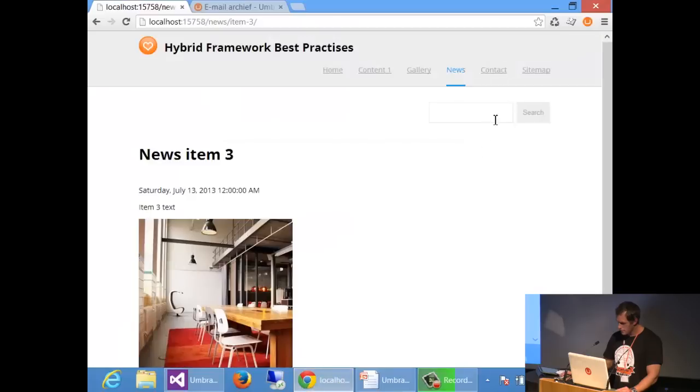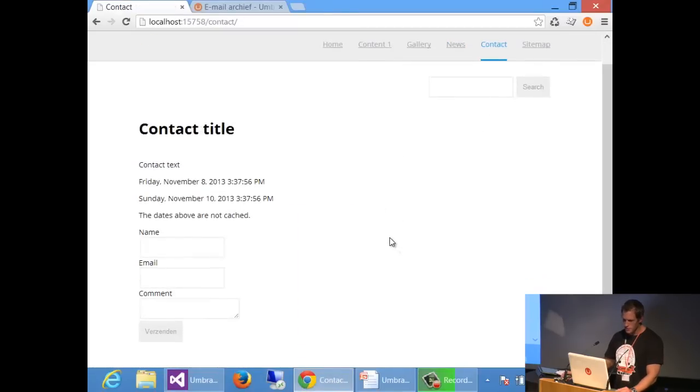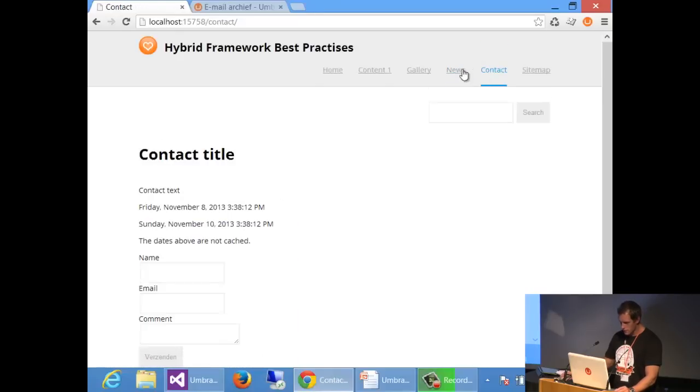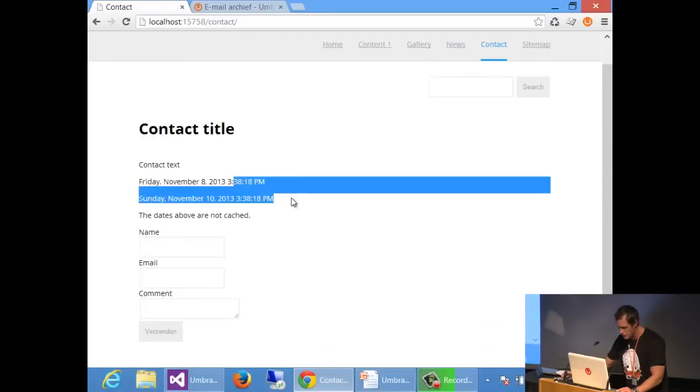Another thing I'd like to demo is the contact page. So we do have a simple contact page here. I'd like to demo the donut output cache part now. This entire page is now cached, and that's why it's also pretty fast in loading. But as you can see, if I refresh it, the time does get updated.